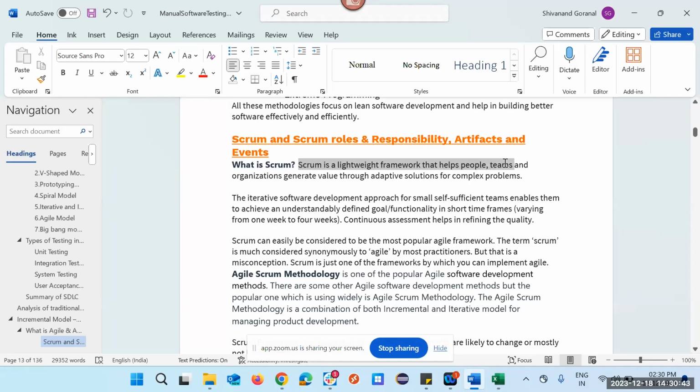And the organization, meaning the company. Scrum is a lightweight framework that will help the people, team, and organization to generate value through adaptive solutions. I told you, right? If you have an adaptive solution, it means if requirements are getting changed, for complex problems. So this is what Scrum is.